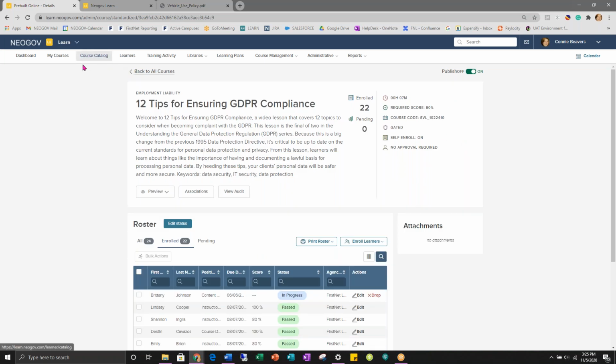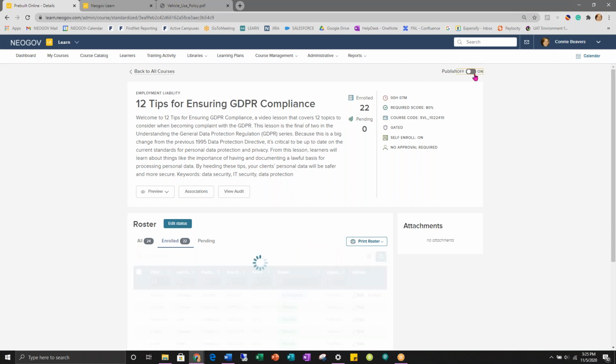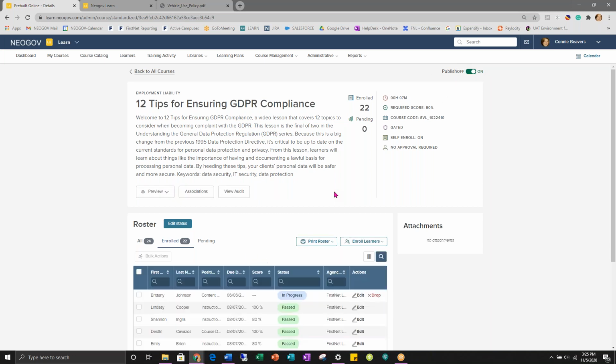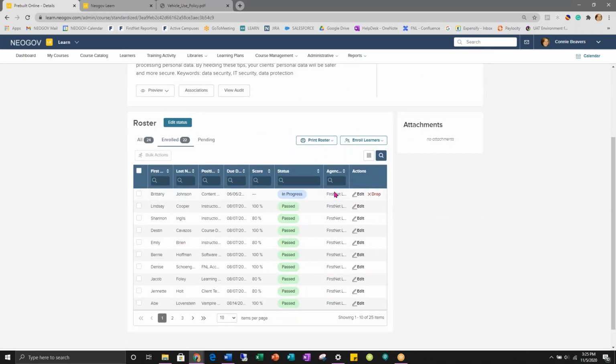Your employees will find it under their course catalog if they're within whatever specific department you said could view that course. Other things to know about: if you have a course, you can also preview it from here as well. And then if a course is published, you can also go in here and enroll people into courses. This is another way of doing it.